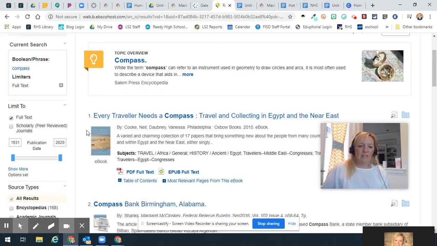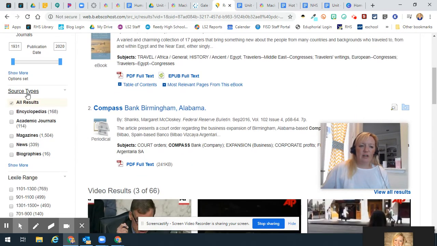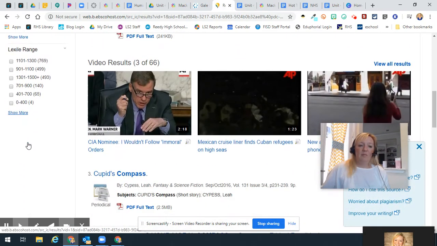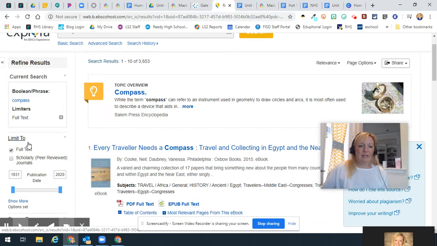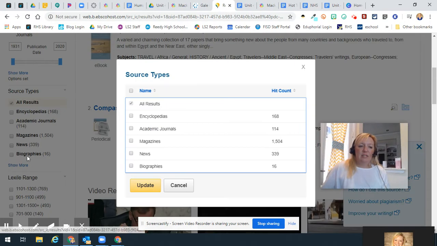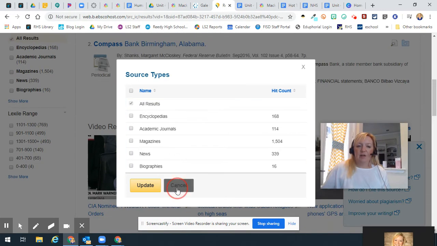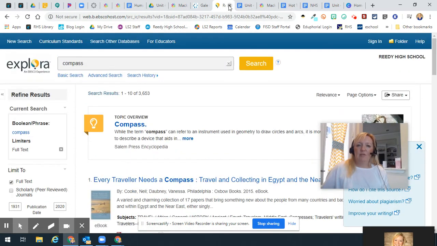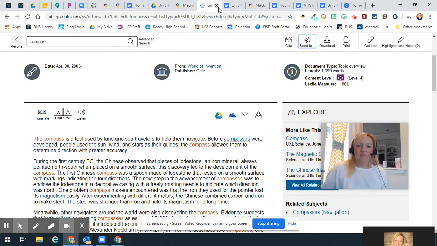Now you'll notice over here your source types. You probably want something that's more like an encyclopedia for this, just so you can get the basic information. But then you may want to dive into some of these other types of resources if you want. So that is going to be Explora. We did that one.